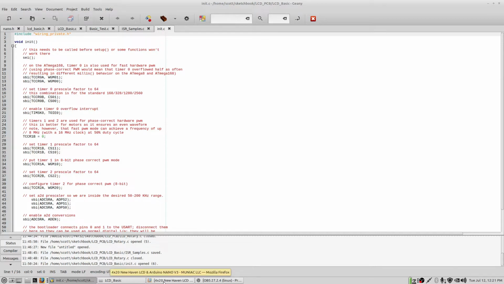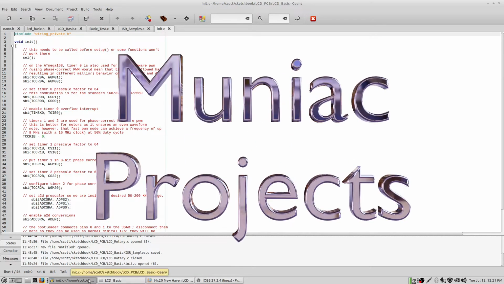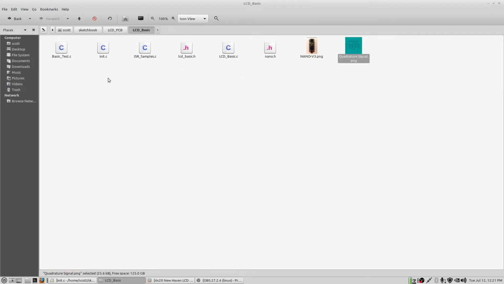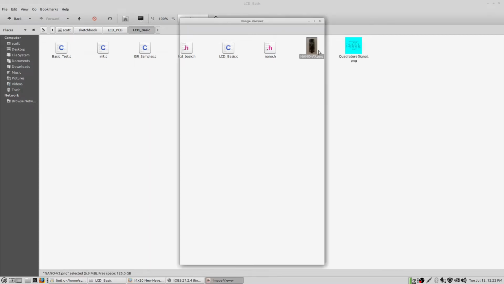So let me go back here and let's take a look at the Nano header. This is a bit of a deep dive, and before we go there, let's take a look at this diagram.